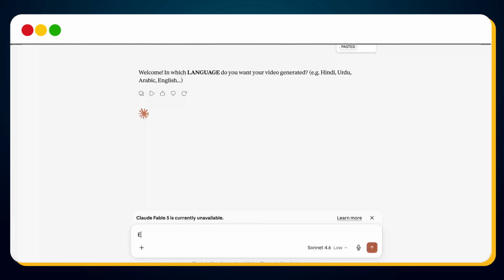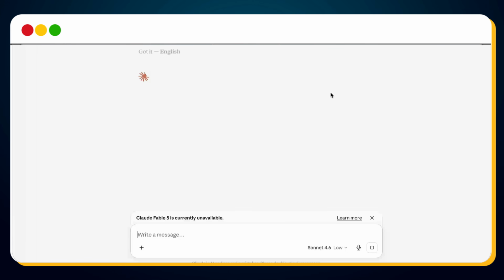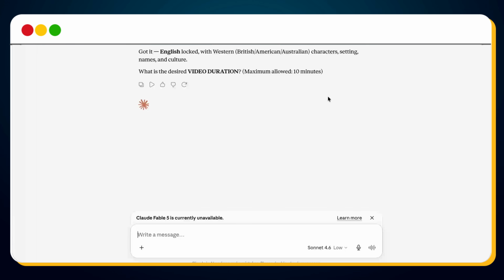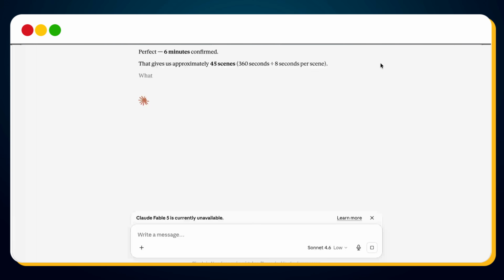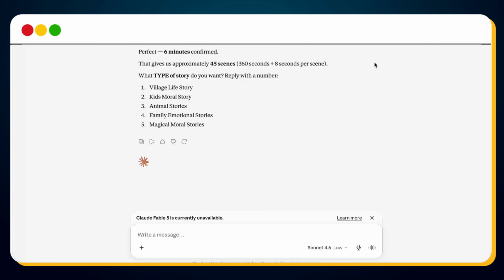For this example, I'm choosing English. Next, it asks for duration, anywhere up to 10 minutes. Let's go with 6 minutes. Now here's where it gets interesting. 5 story categories appear. Village life stories, kids moral stories, animal stories, family emotional stories, magical moral stories. For this example, village life story.